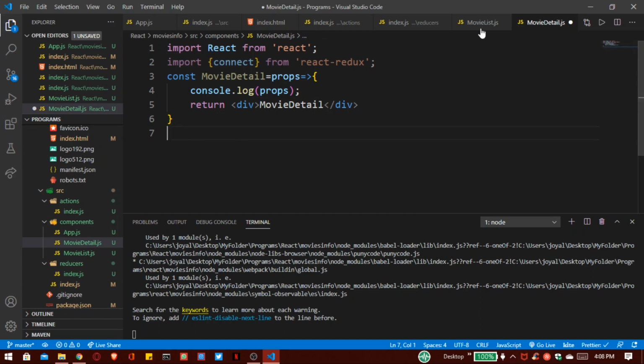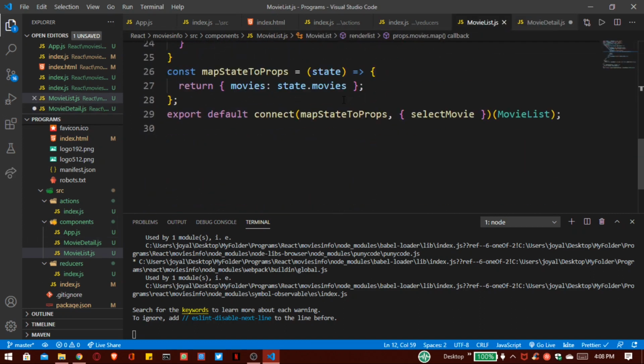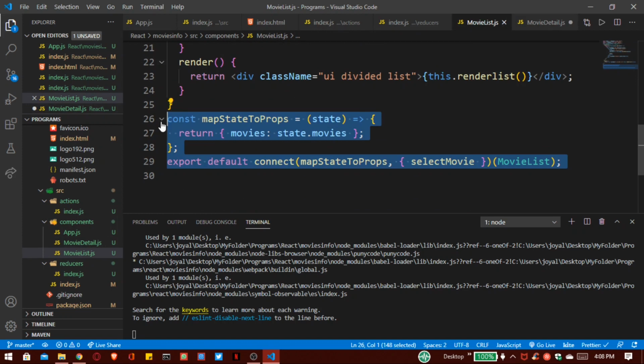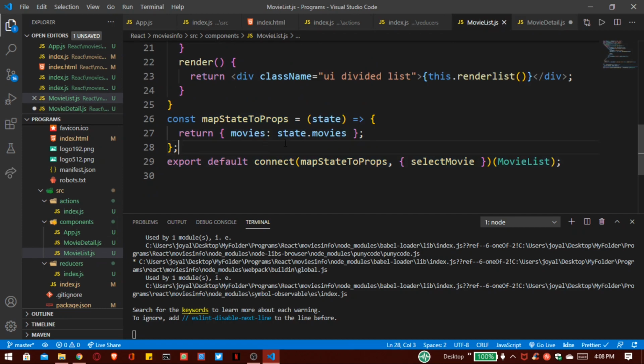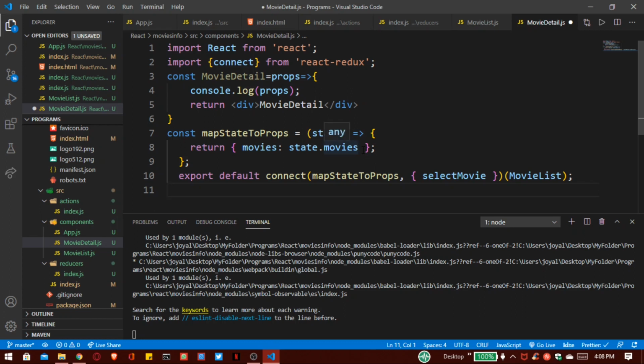Now same as this movie list, we have to use this mapStateToProps and connect function. So copy this and paste here, but in this we don't have to return these movies, because instead of all movies, here we have to show only the selected movie. So right here selected movie, and remove this selectMovie parameter.